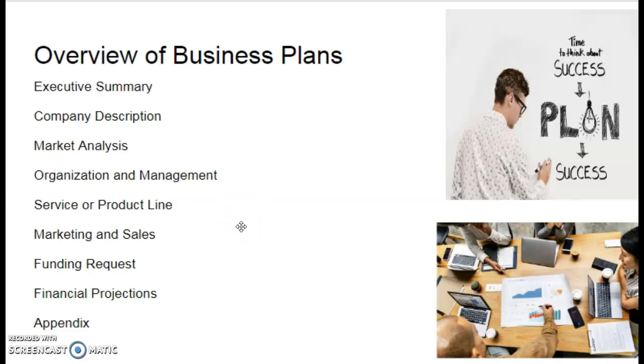Next is the service or product line. So what exactly will you be selling, or what will your business be offering to the public? Here you could also talk about the competition that's out there and why your business is filling this niche and why it's needed. Next is marketing and sales. Who are your customers, and how and where will you sell your product to them? Here you also want to talk about the 4 Ps: pricing, promotion, products, and place.